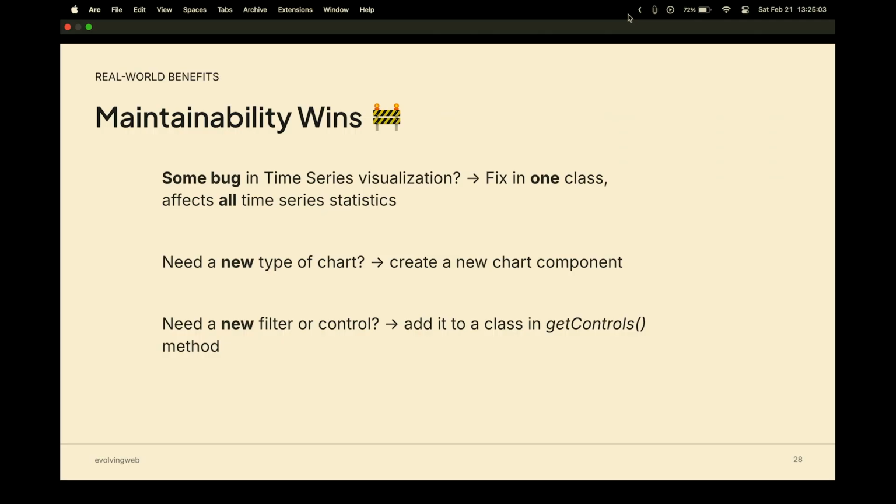If we also need a new type of chart, as I said earlier, we just need to create a new chart component and use it in our class. Same thing for a new feature or a new control. We create this control if it's a new kind of control, and then we call it from the get control method, or whatever it's named, in the class.